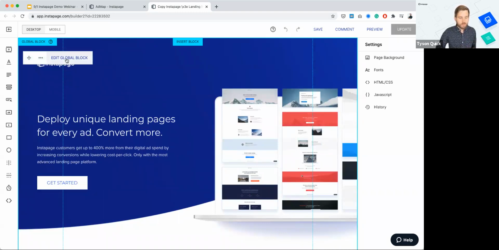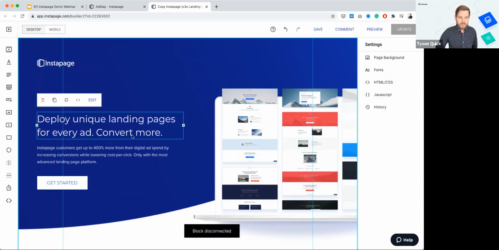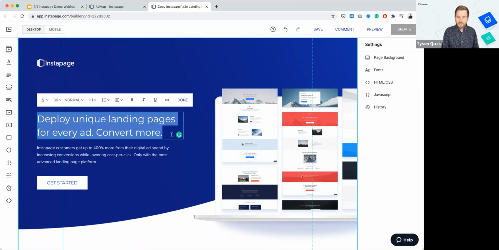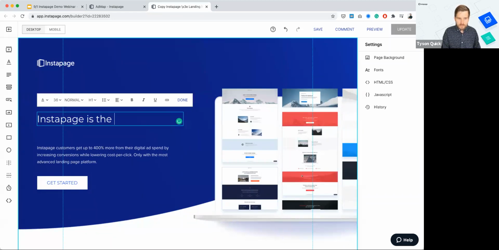So you'll see I have this global block here. And instead of editing this global block, I'm going to disconnect it from the global block because this section I do want to make unique. So I'm going to disconnect that. Now, I'm going to come here and, of course, start writing a narrative about the software, right? We might say that Instapage is the #1, is the most powerful landing page software, and here's why, right?